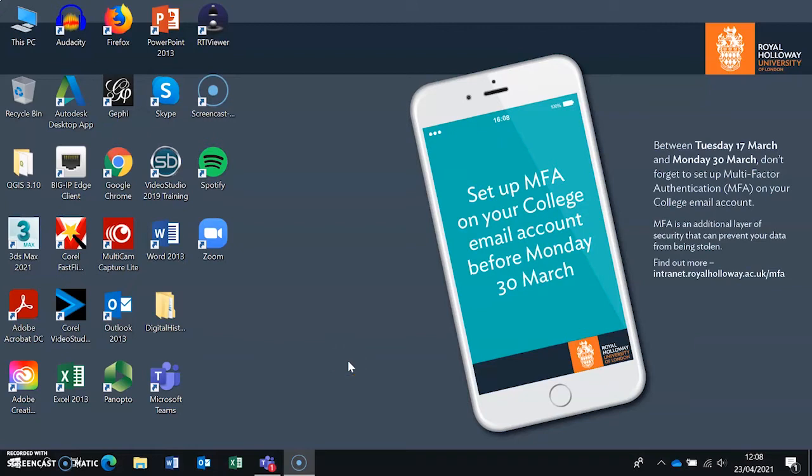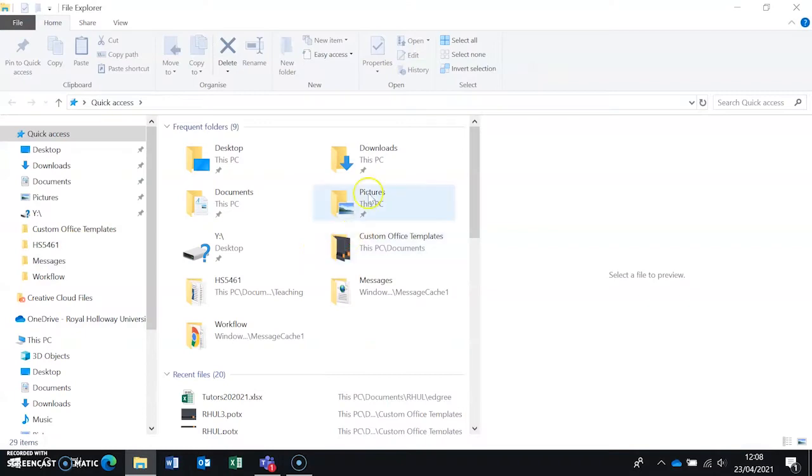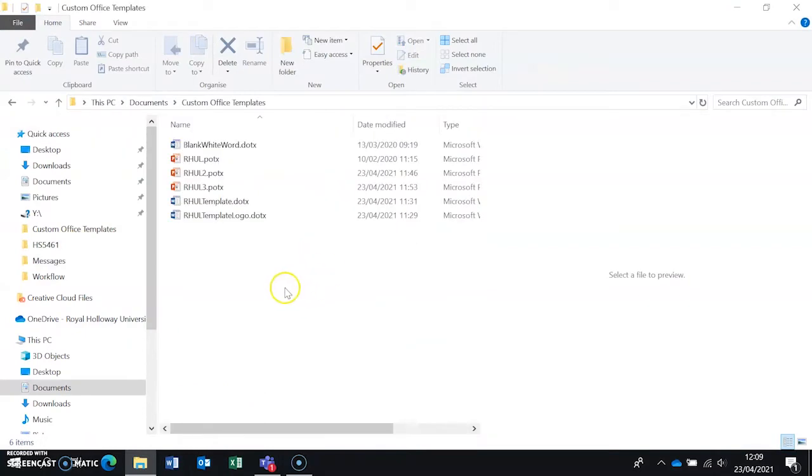Hello, this is a quick tutorial to help you set up a template that will conform to accessibility guidelines and Royal Holloway's branding. So I've sent you a series of documents. If you navigate to where you've saved them, here you go.